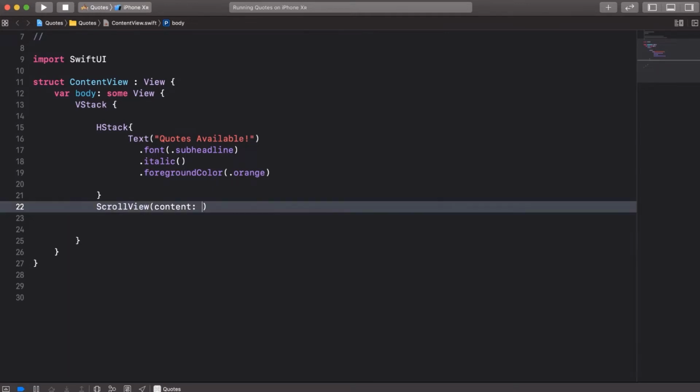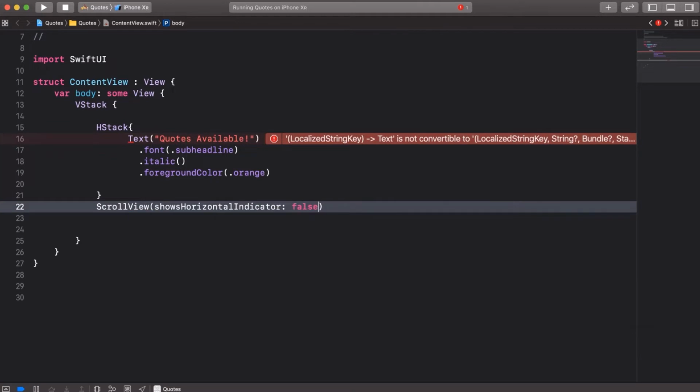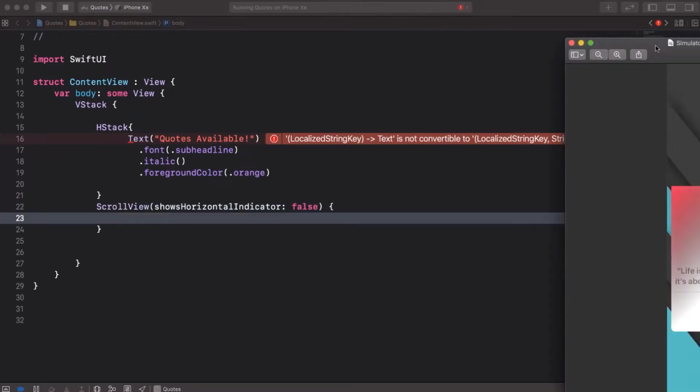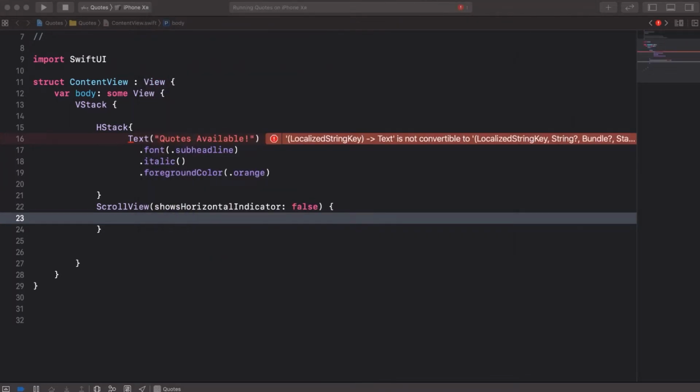And the one thing I'm going to pass is a boolean called shows horizontal indicator, like that, to be false, because I don't want the horizontal indicator to show. What that means is, if we left it the way it is, we'll have this horizontal indicator that tells the user that there is stuff to the left and right. We don't want that. That's what we're saying there.